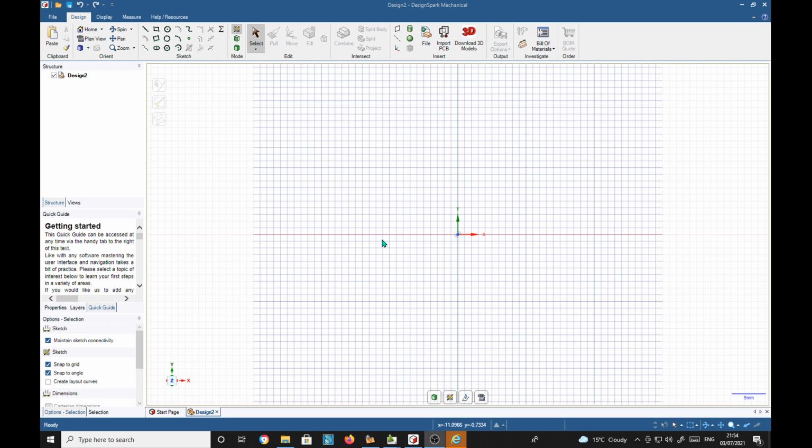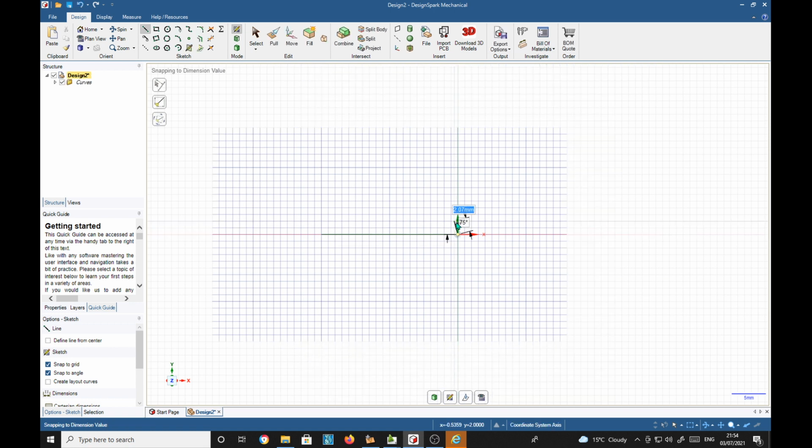Okay, we're going to start with the base, so we'll select the line tool here, and now this length is going to be the diameter of the base, and this is the thickness, and that's the base of the bowl.